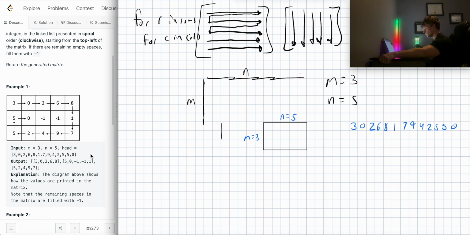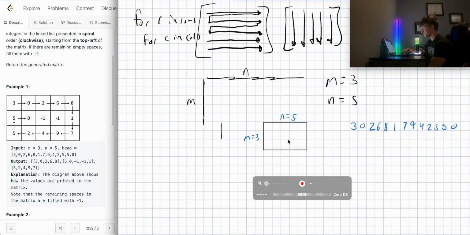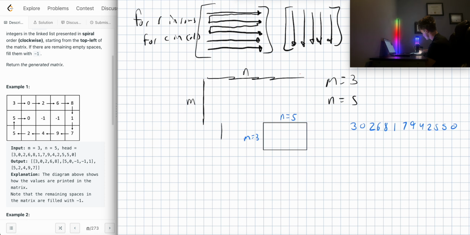Okay, now basically what we're going to do in this problem is we're going to take this linked list and we're going to spiral it through this array that we created, right? So we created this new array, it's all empty, and then we're going to start placing in the values one at a time. So I put the 3 in there, I put the 0 in there in a spiral fashion. I put a 2 in there, I put a 6 in there, I put an 8 in there.